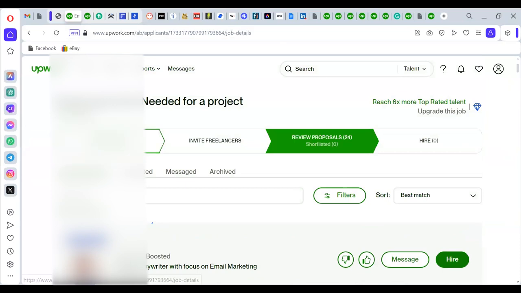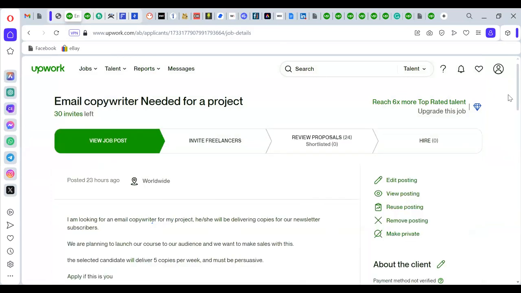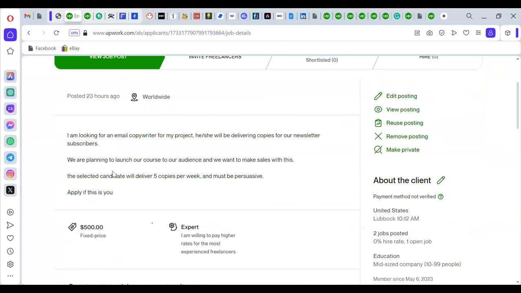Let's view the job post. Rachel, this is answering your question. The job post said, I'm looking for an email copywriter for my project. They'll be delivering copies for our newsletter subscribers. We're planning to launch our course. We want to make sales. The selected candidate will deliver 5 copies per week. Must be persuasive. Apply if this is you.